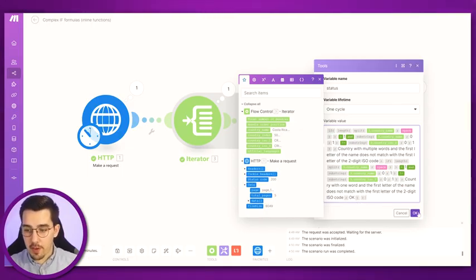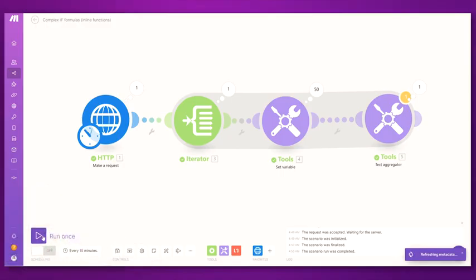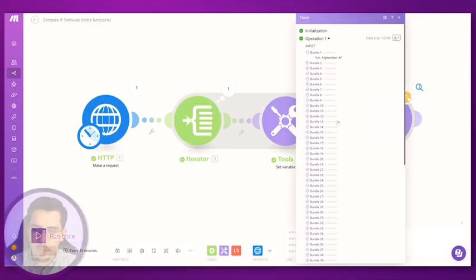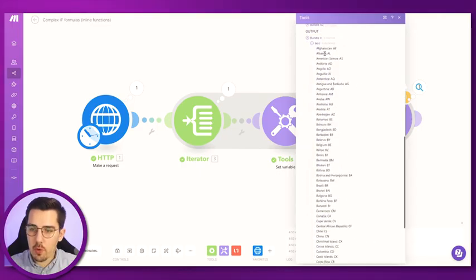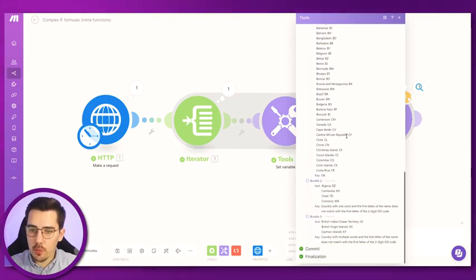Now this is our final function. Let's try to run this one more time. And check our output. We now have the countries that are okay, where it's one word or multiple words, where the first letter matches the first letter of the 2-digit ISO code. Then we have the one word countries where it does not match the first letter of the 2-digit ISO code. And we have the multiple word country names that don't match the first letter of the 2-digit ISO code.